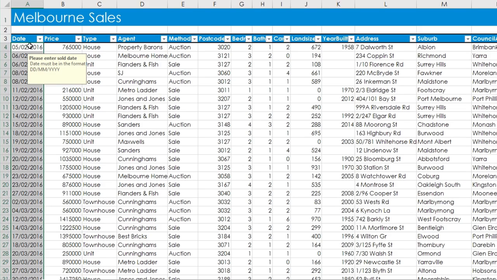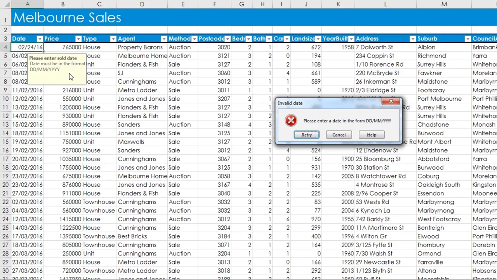And if I were to go and type the date in the wrong format, so I'm going to do 02/24/16, which is not valid in Australia, when I click on that, it's actually giving me a nice helpful message so I can go and correct the problem and I haven't ended up with an invalid date in my spreadsheet.